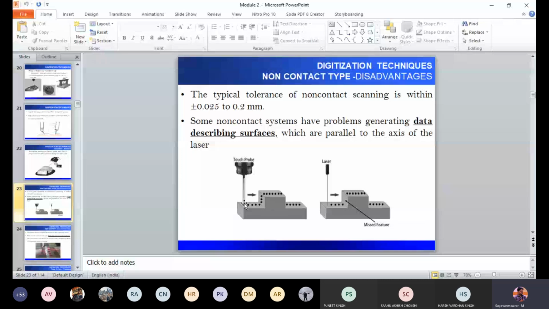Another important problem with non-contact methods is that they work based on reflectivity. If the component is highly reflective in nature, and it is not allowing you to observe, or it is not giving a proper reflection, then again you may have an issue. But in that case you can coat the component with some additional material, so that the reflectivity problem can be eliminated.